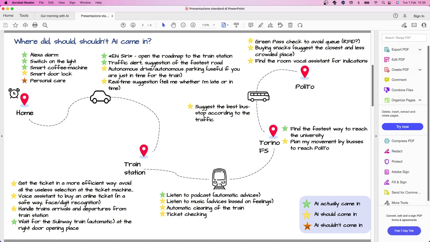Then when we arrive at Torino train station, for example, we would like to have a plan to reach Politecnico, so some artificial intelligence can, for example, advise us which is the most useful bus to reach the university. And when we are at the university, as the other group also said, we would like to have fast green pass checking with some face ID, or advice on which is the closest place to buy some snacks, and also, for example, which is the fastest path to reach the room where the lecture will be attended.